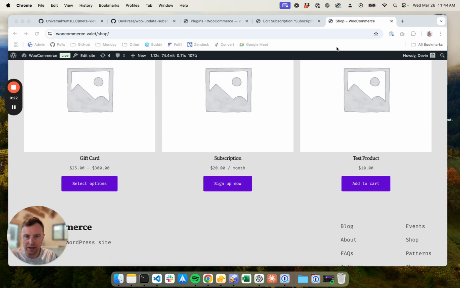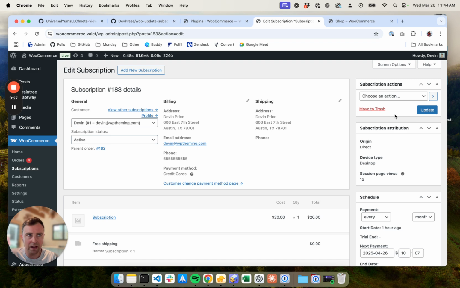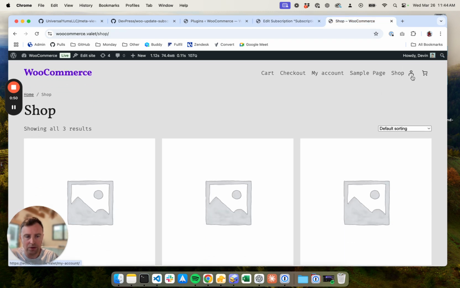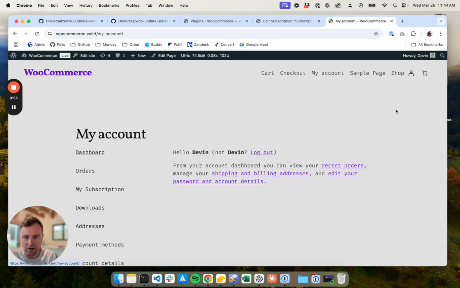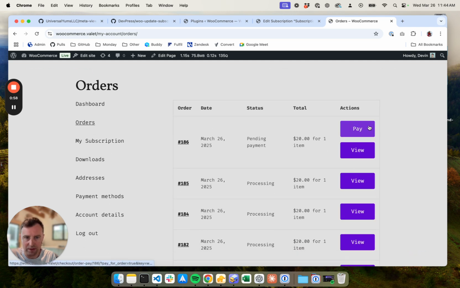I have a subscription product here. I've created a subscription that's active, and I'm going to simulate an order here that has failed. So I'm not going to process the renewal, but create a new pending renewal. This is the state that the order would be in if it failed due to a credit card issue. And so when I go into the shop, or into my customer account, I can see my orders, and I can see I have this one that's pending payment.